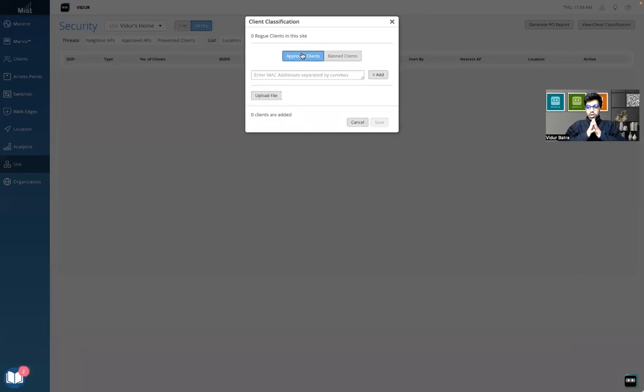Okay, so the confusion is that a lot of people, customers and partners think that this approved clients is for MAC authentication on the SSID. It is not used for that. This is not true. So I'm going to tell you what this approved client is, what it means, and in which scenario we use it. Approved clients is basically when you enter a MAC address of a client here and then add it, or you can upload a list of MAC addresses. Also, you can upload using an Excel file, and then the MAC addresses will be added right here.